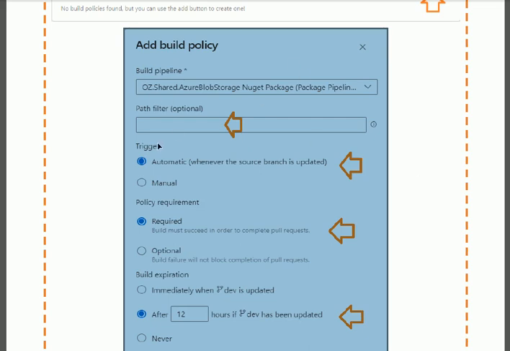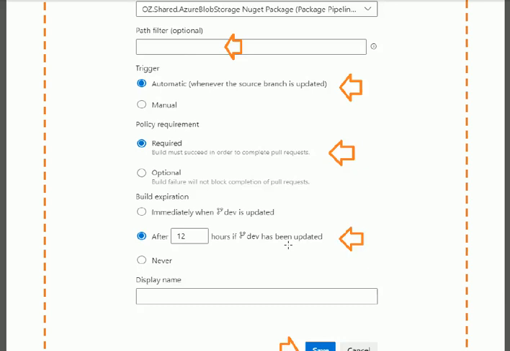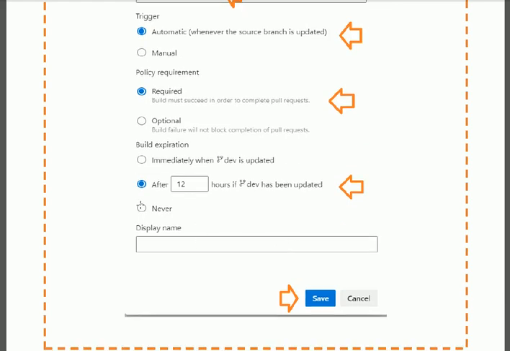In the add build policy, you will define the path for the build policy, on which path you want to implement the build policy. For example, there may be an API in the source code, and when it should trigger, and the required policy must succeed in order to complete the pull request. And lastly, we may also set it to be updated after 12 hours. After implementing the build policy, we click the save button.